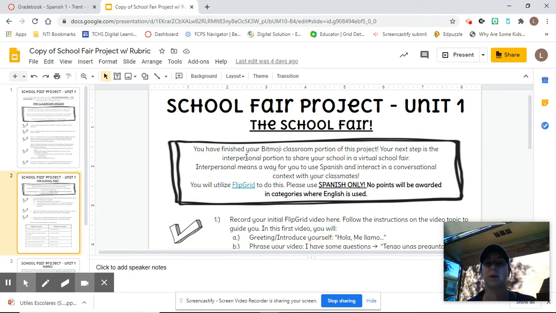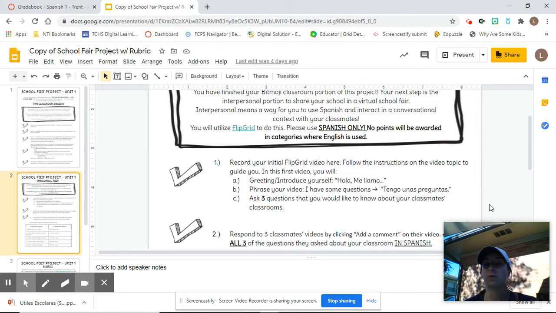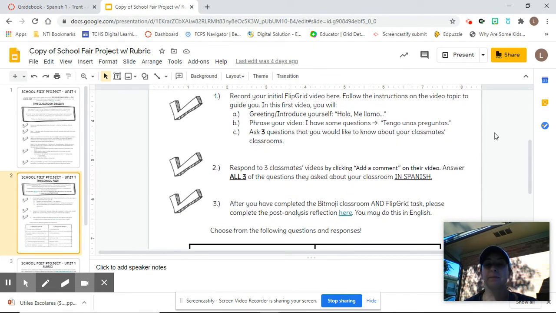And so this is your interpersonal portion. That's where you're using Spanish orally to interact with one another. And that's the piece that we're trying to get across through technology, because normally we would be able to do that a little easier in the classroom. So make sure you're using Spanish only, because English doesn't fulfill the requirements of this course or of the assignment. That doesn't show me your knowledge in Spanish.